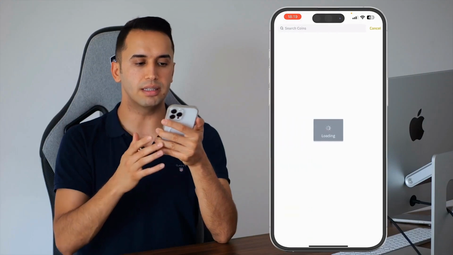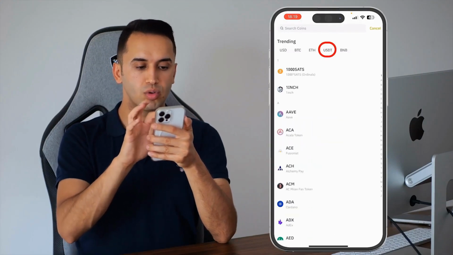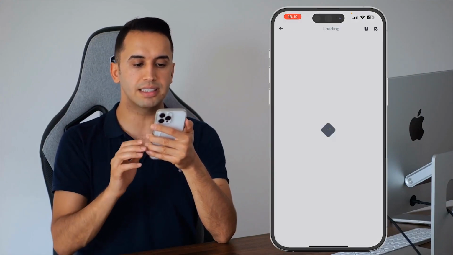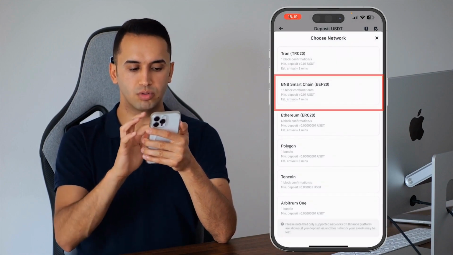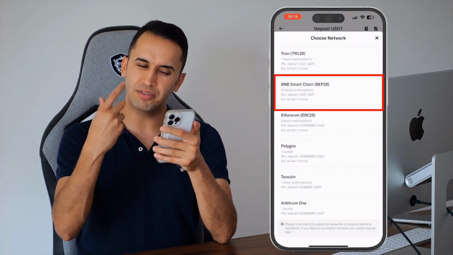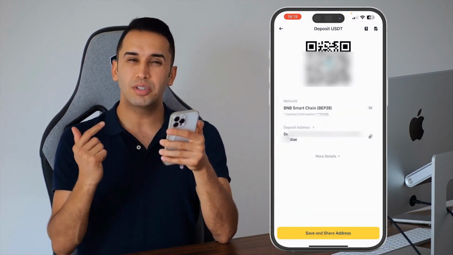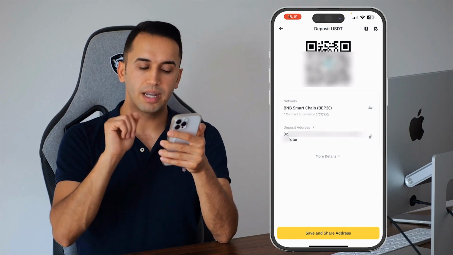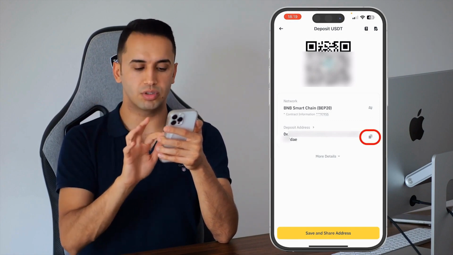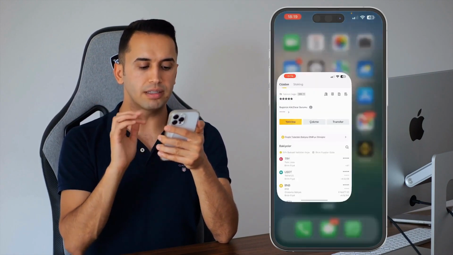I clicked on deposit. It asks what you want to deposit. Look, at the top, there is USDT. I selected that. Which network? Remember, BNB Smart Chain. Think of it for Binance. I clicked on BEP20. Look, this is where I will transfer money from BinanceTR to global Binance. This is the address where I will transfer Tether. I came to the address, copied it.